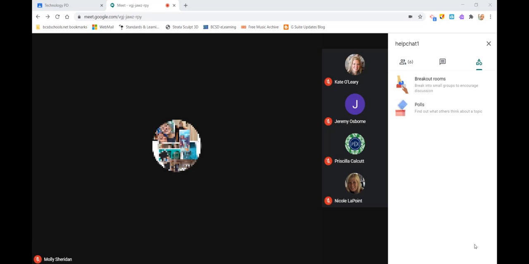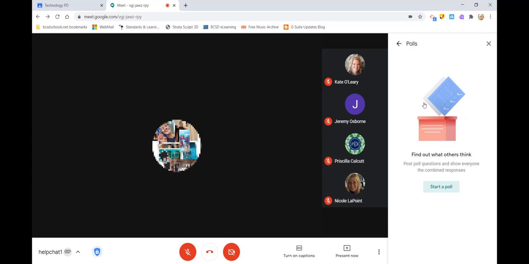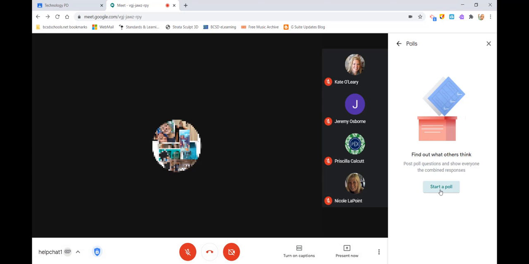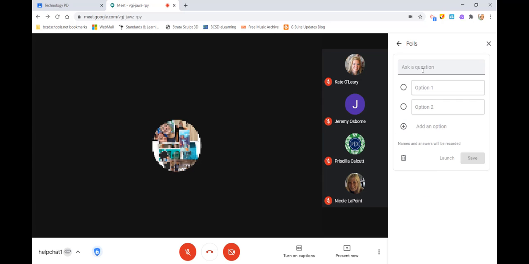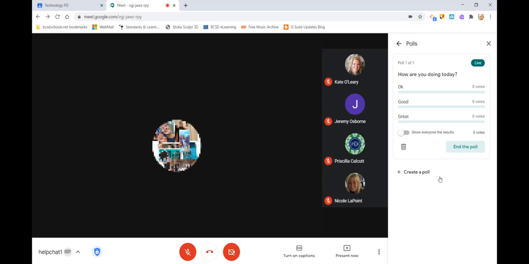Another new feature that you'll see in this new section of Google Meet, in the activities section, is polls. Polls are a nice way to collect some feedback from your participants. Pretty basic polling tool. We'll hit start a poll. We'll ask a question. And when I'm ready to put that poll out to my participants, I will hit launch. And now my participants will be prompted to respond to this poll.